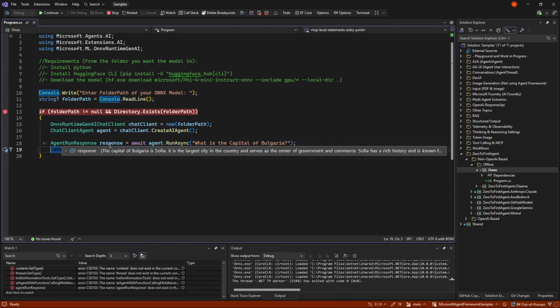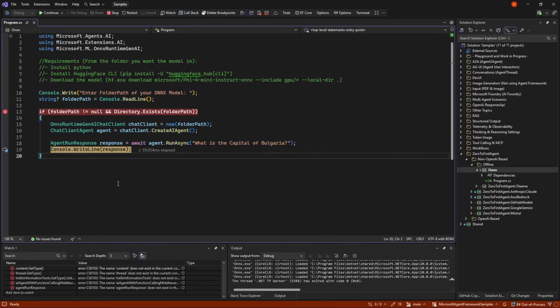And we can see we got our answer back, which is the capital of Bulgaria, Sofia. So that is quite normal, and that is everything I have today.